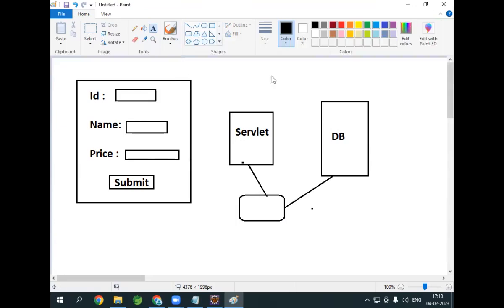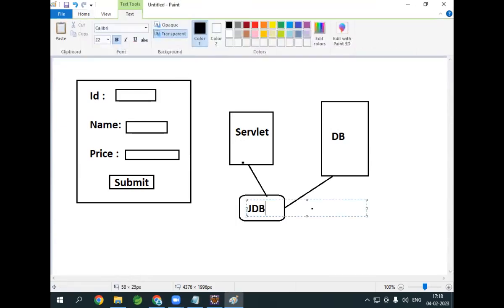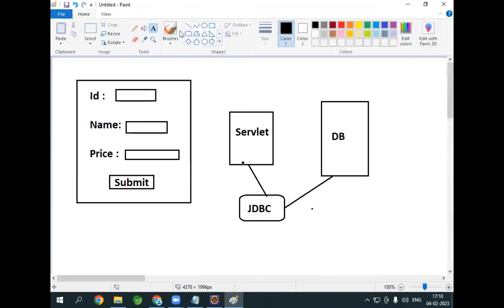User entering the data in the form, and the user clicking on submit button. When user click on that submit button, the request will go to my servlet. What the servlet program is doing? Servlet is going to talk to our JDBC. JDBC will talk to database.